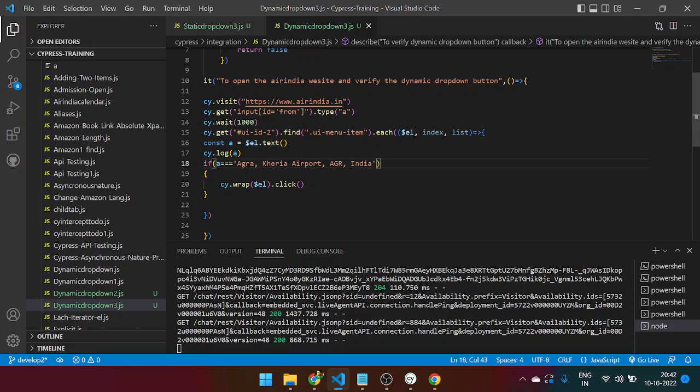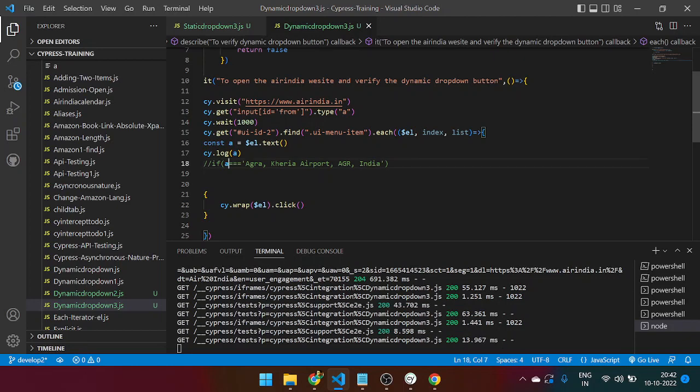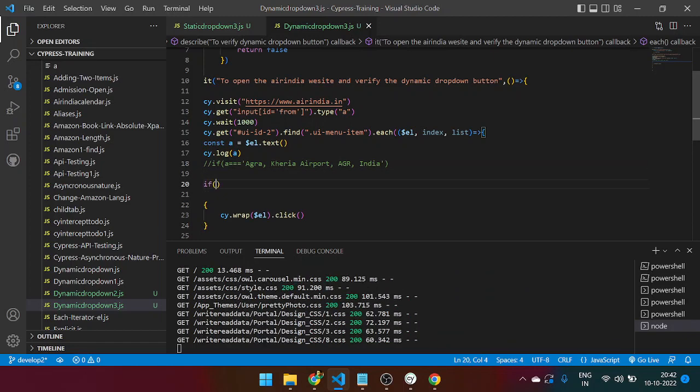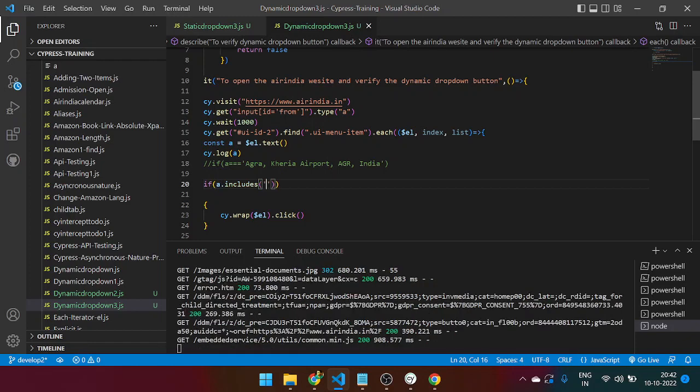Like we have used this triple equal to sign. Instead of that, I'll just comment it. One second. I'll comment it, and instead of this, now I'll use includes here. a dot includes. Correct? What happened now? Check it out. Is it working or not?